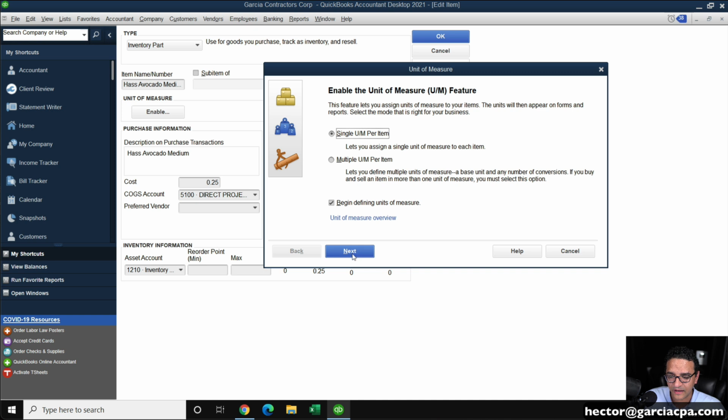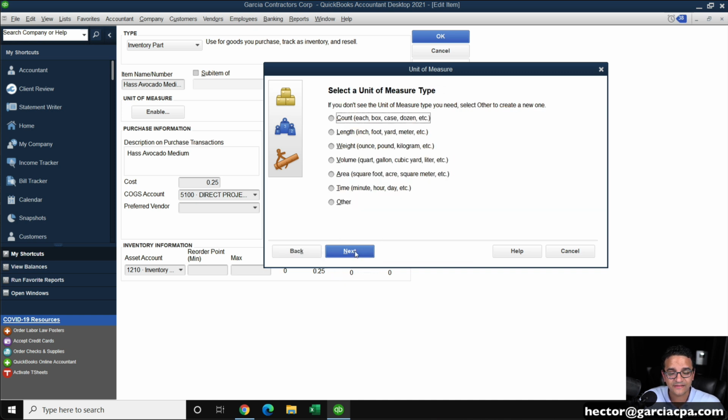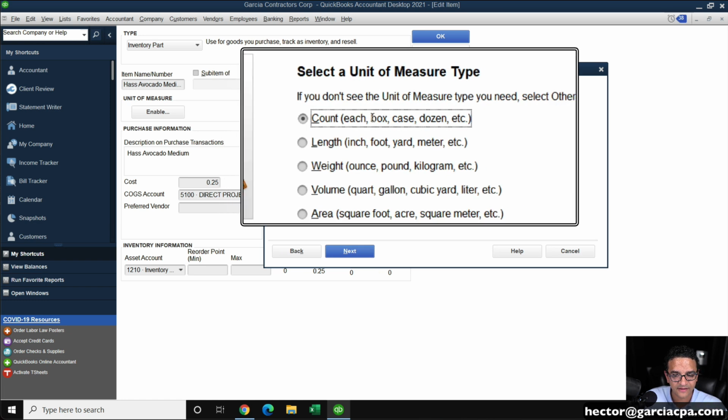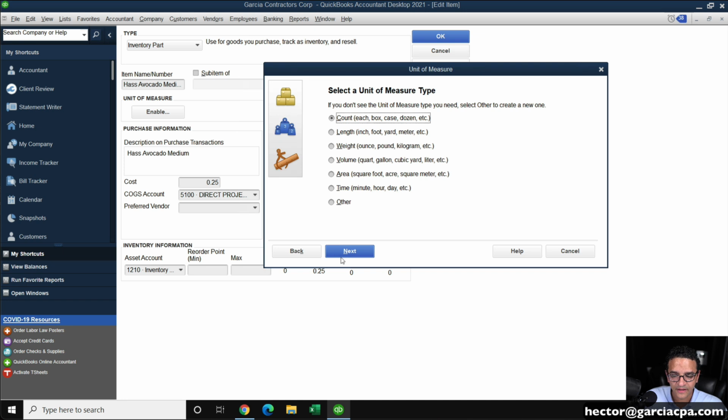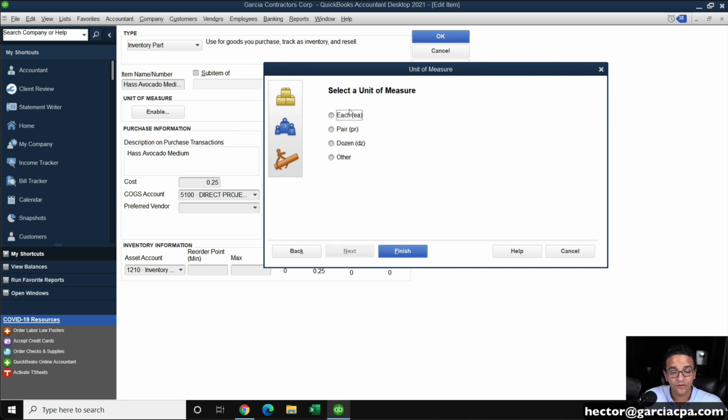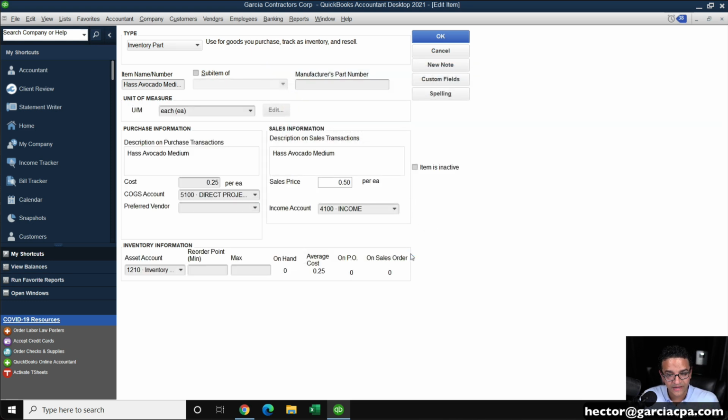I'm going to select single and then click on Next. And then you will notice that it will ask me what is the unit of measure type. I'll select count because it's the one that makes the most sense. Each, box, case, whatever that is, and then click on Next. And then what is the current unit of measure? I'm going to select each, and I'm going to click on Finish, and that will create the unit of measure. You click on the drop-down menu. Notice that there isn't multiple at the moment. So this is basically using just one unit of measure.